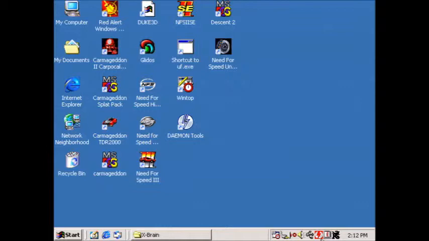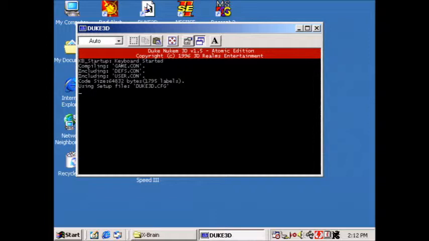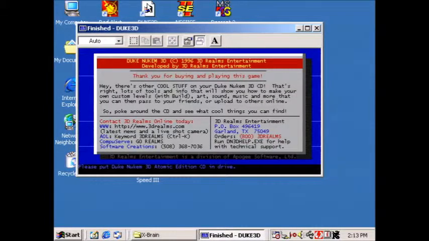I could go and take the disk and make an image with it through Daemon Tools. That'll work, but it'll take up a whole bunch of extra space, and I really don't want to do that. Let's try Duke Nukem 3D. Most of the music is MIDI, so it doesn't need a CD, does it? Same there. Please put in Duke Nukem 3D Atomic Edition CD. That sucks. So what can you do?